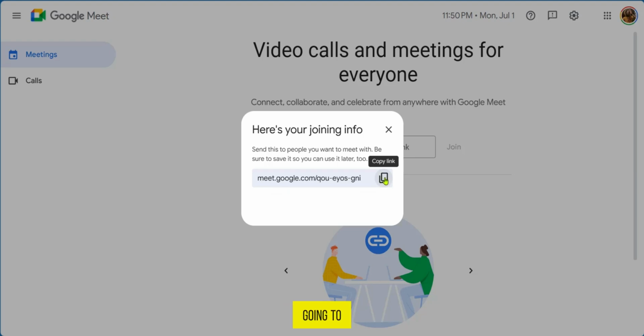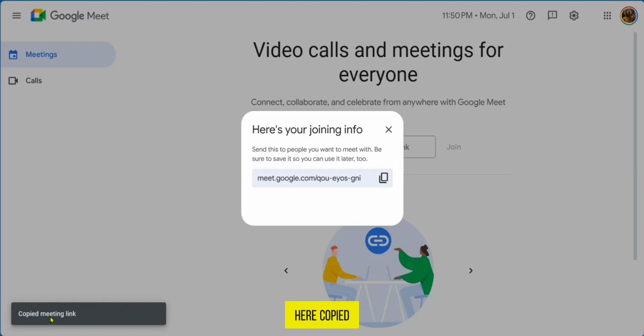As we're looking for, we're going to go to the icon here, copy link, and as you can see down here, copied meeting link. And after copying it, you could go ahead and paste it in any other platform you want to have those who you're meeting with to join you.